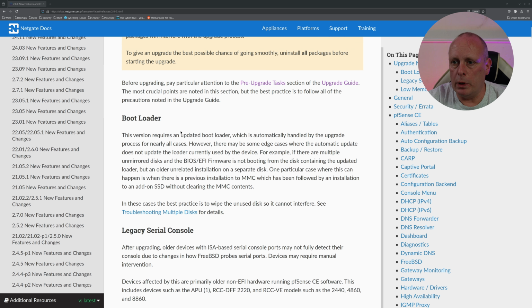So a note on the bootloader. This version requires an updated bootloader, which is automatically handled by the upgrade process for nearly all cases. Now, there may be some edge cases where the automatic update does not update the loader properly. For example, if you've got multiple installations on unmirrored disks, and the BIOS EFI firmware is not booting from the disk containing the updated loader, but an old loader is on an installation. So that's kind of an edge case, but something you should be aware of.